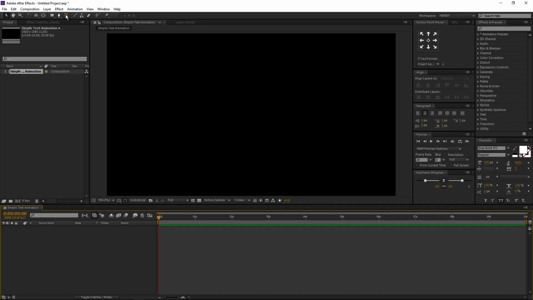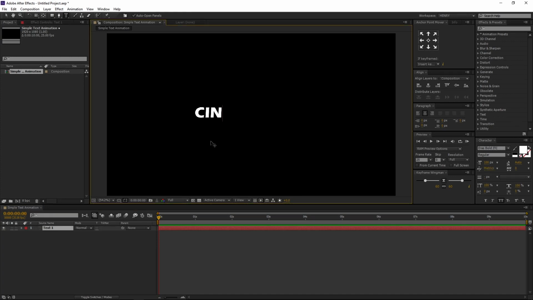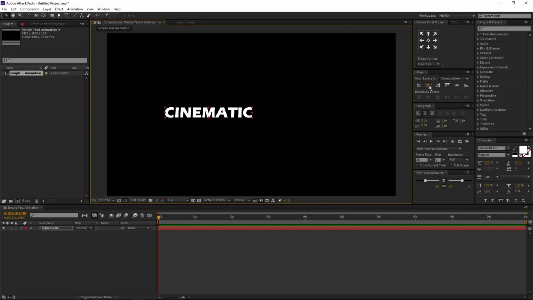Now, select the text tool. I am using Eras Bold ITC font. Let's type our first text, Cinematic. Align it to the center and the anchor points too.